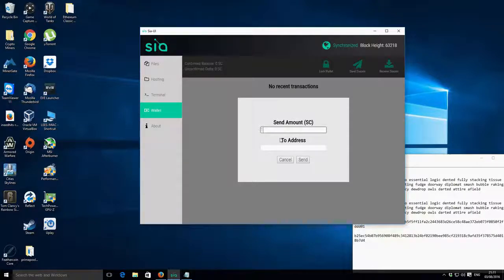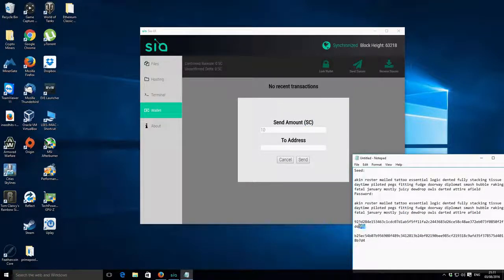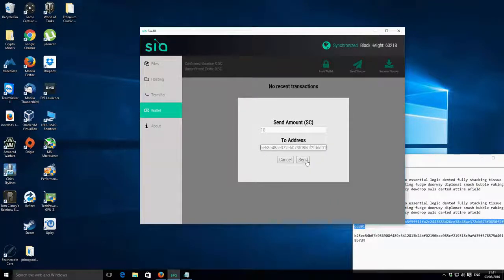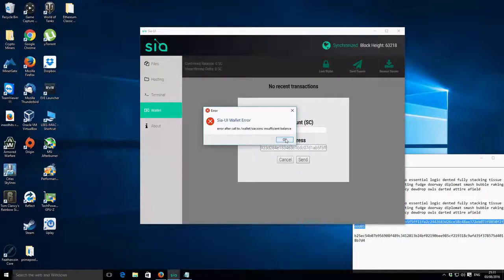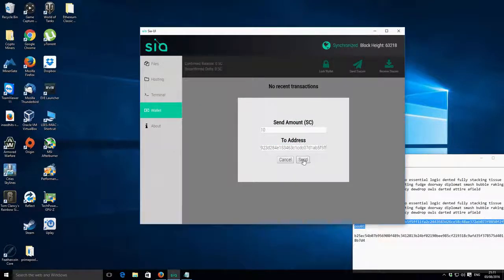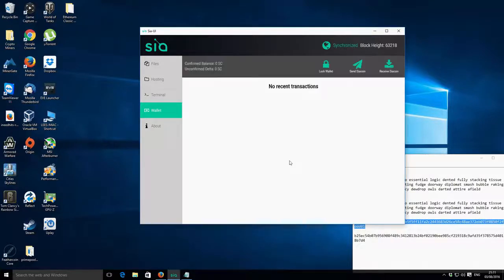So if I say we send 10 Siacoins, SC is for Siacoin, and the address, for example, I'll just paste our own address in there. So copy that, and then we'll paste that in there, and then we would click send. In this case, I've not actually tried it, but we should get some kind of error because we obviously don't have the funds. So that is exactly what it does there. If we did actually have the funds, we'd click send, the box would close, and then in this main window here, we'd actually see the transaction, and it will give you some basic information regarding the transaction.